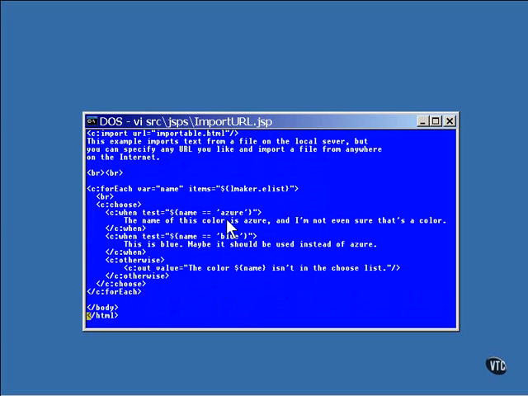If the name is Azure, this line of text is included as part of the resulting HTML page. If the name is Blue, this is the line of text that's included. If there are no matches, if none of the previous tests were true, this is the default, the one labeled Otherwise. As you can see, this outputs a line of text that includes the name, whatever the name happens to be.